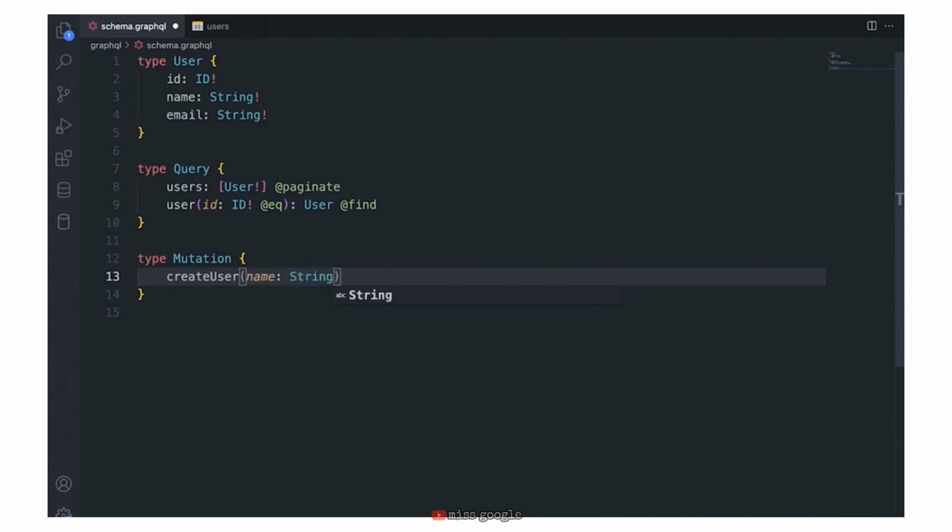Name would be of type string, and then the email, also of type string. We could actually go ahead and pass in a password field, but in this case, we will not be validating or encoding the password. We also need to define the user object. And finally, the @create directive. Let's save and open our playground.